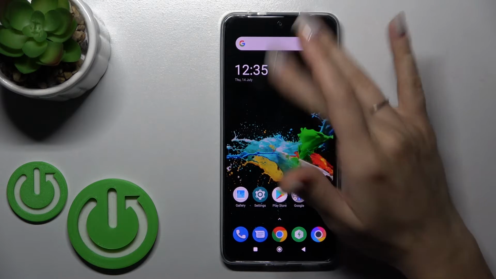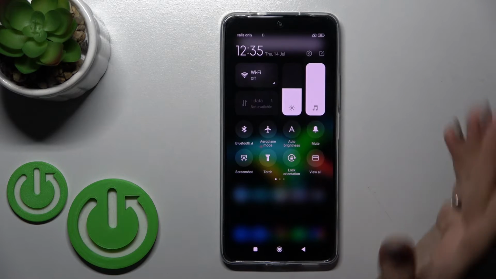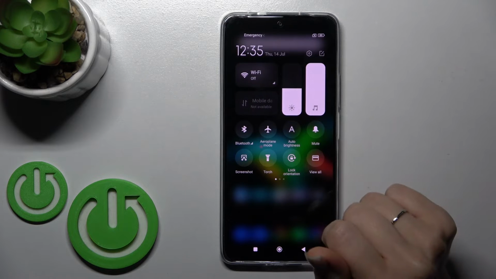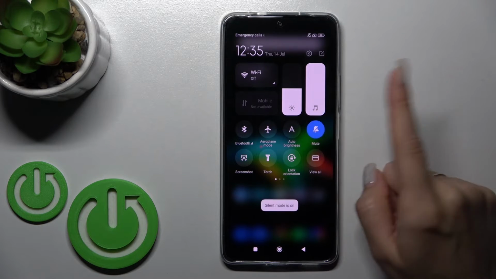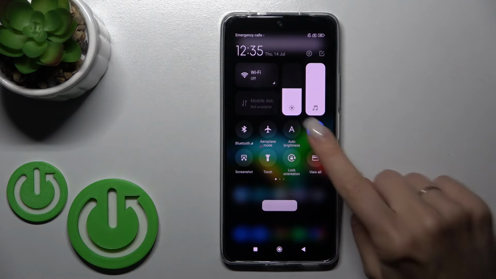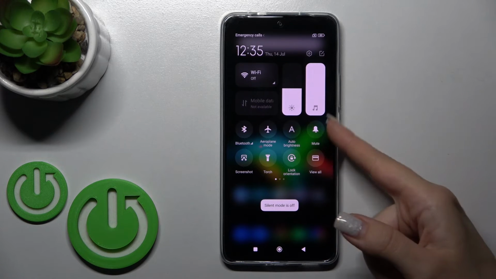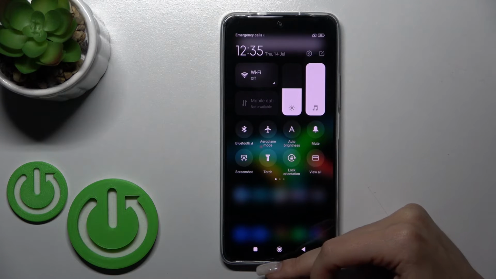And one more, the last way, I think: we can also open the notification panel. Here we'll see the mute icon, the bell icon. Just click here once, and now silent mode is activated. If you want to turn it off, click on the bell icon again, and that's it.